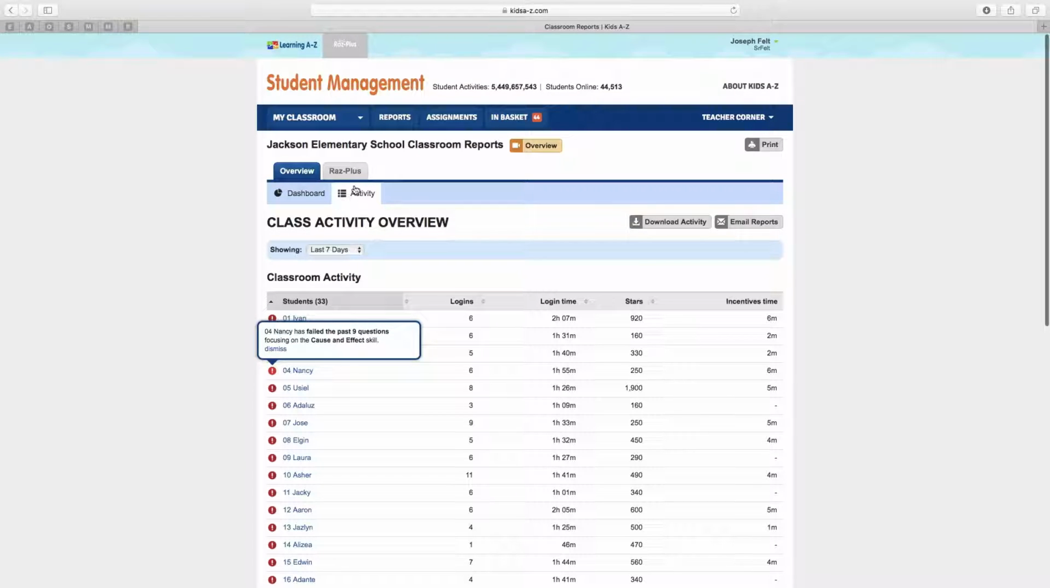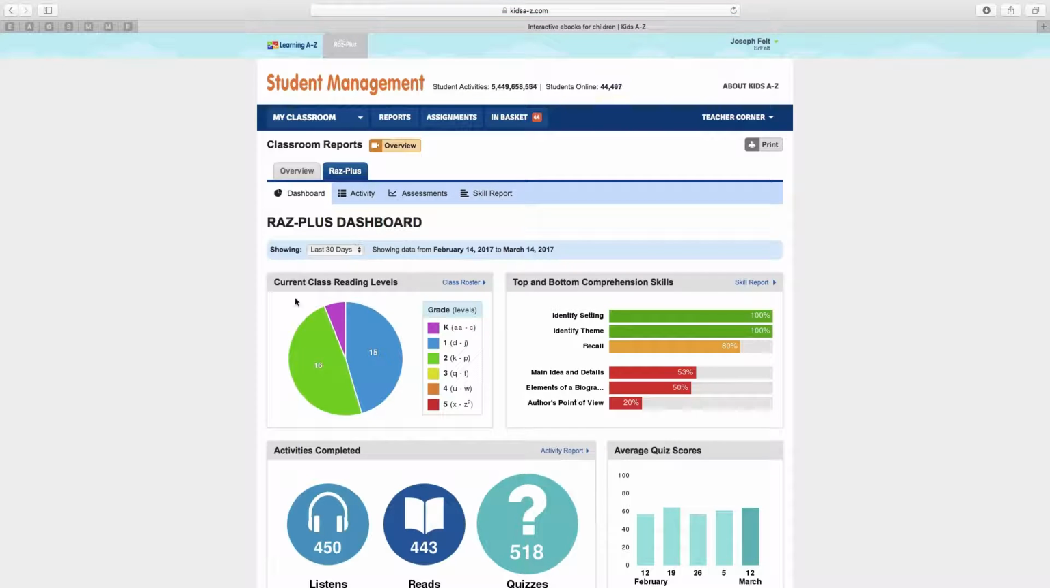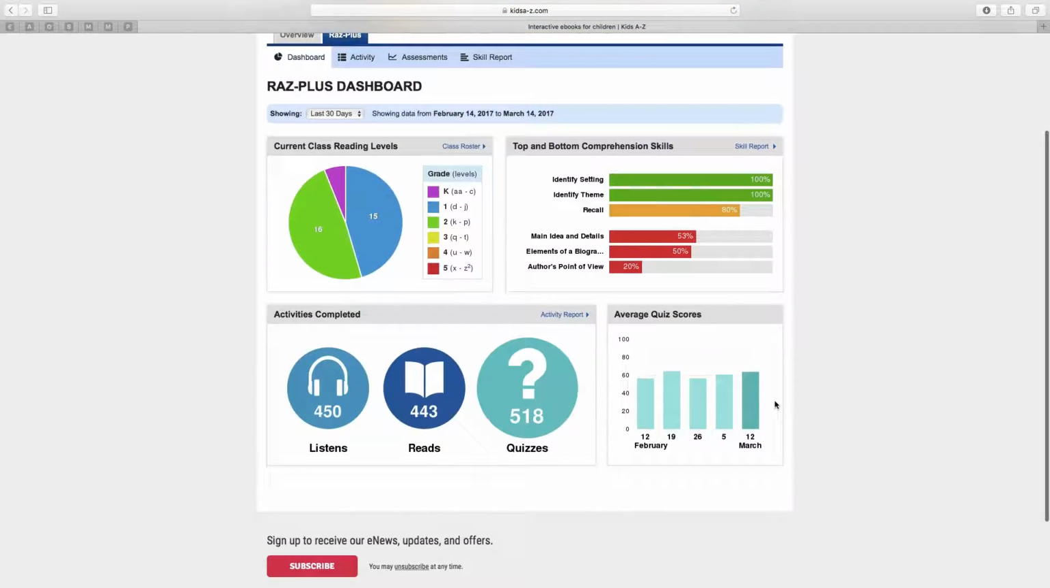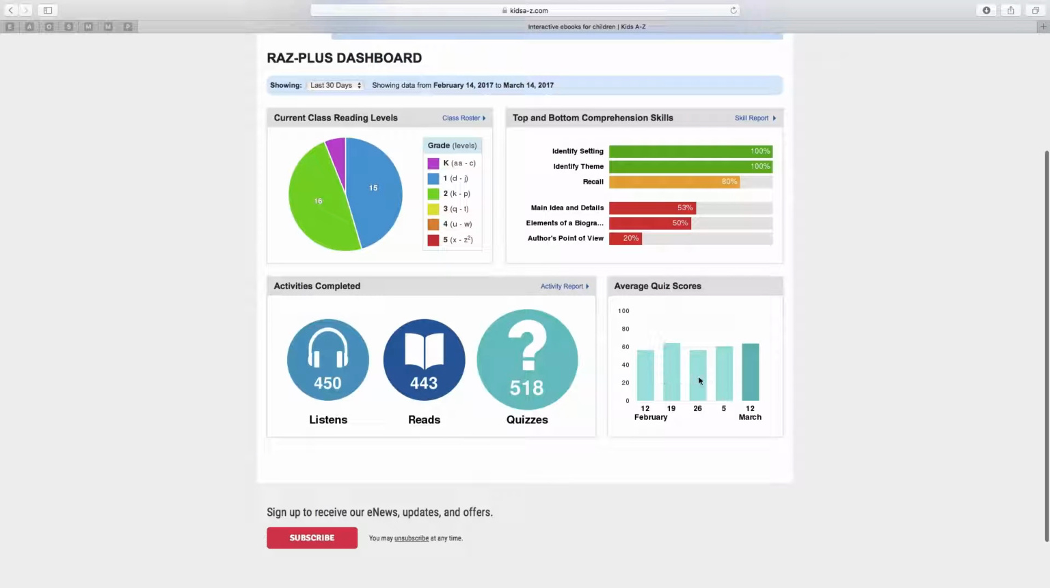I can go from here in reports to Raz Plus, and this just brings up a big overall class view of what your students are achieving or what they're doing while they're doing reading A to Z. This shows some activities completed, how many quizzes they've been taking, how much they've been reading or listening to the stories, what their average quiz scores are, and this is cool because it shows that it has been going up the last little bit.